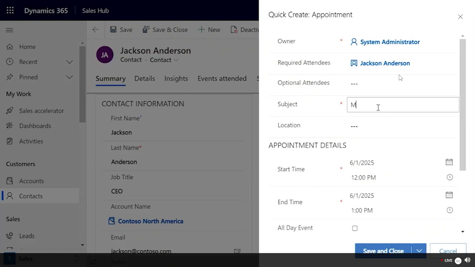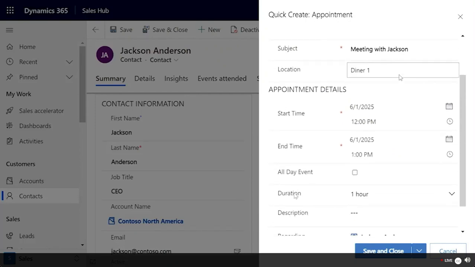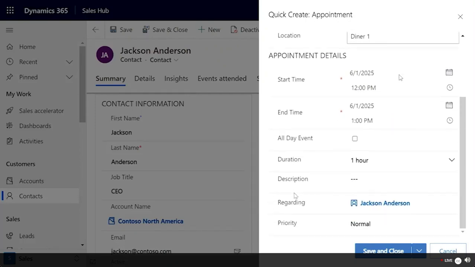So in this case, I'm gonna just say meeting with Jackson, and we can say dinner one when we're having a lunch meeting. Now, in this case, Jackson's calendar is really busy, and I'm not going to be able to talk to him until June 1st of 2025. But the good news is we have a record that there is a meeting on the calendar. So since we know he's busy, we're not necessarily following up with him all the time saying, hey, can we get on your calendar? We can see it's already there.